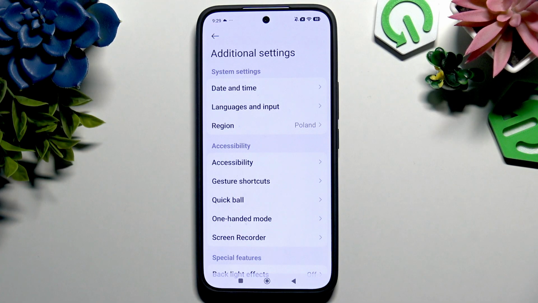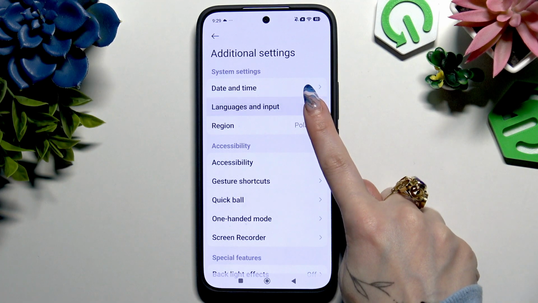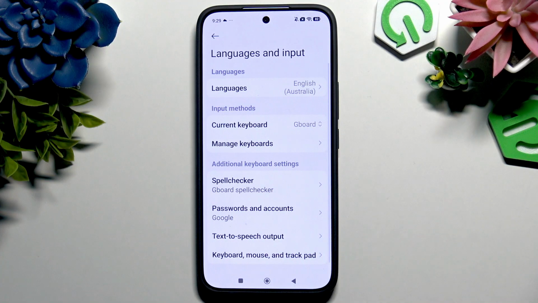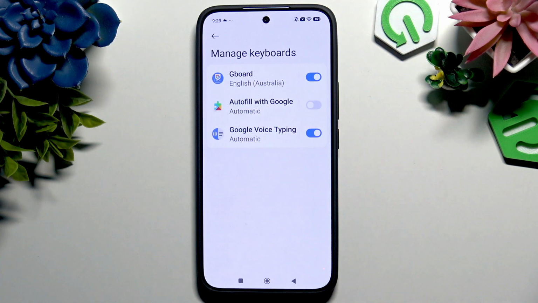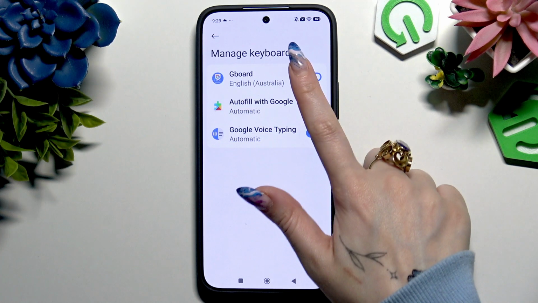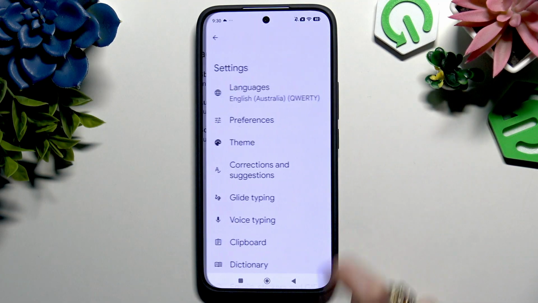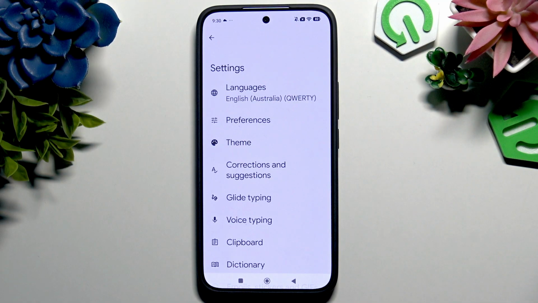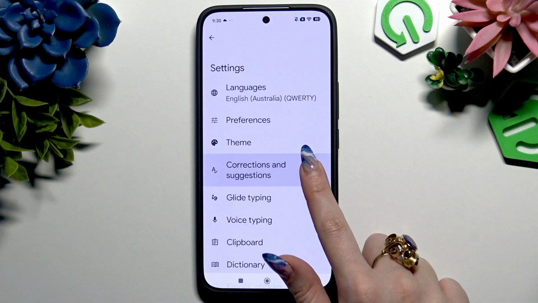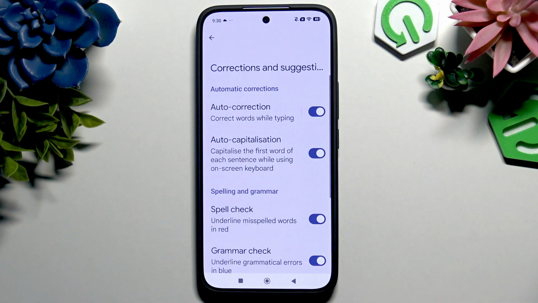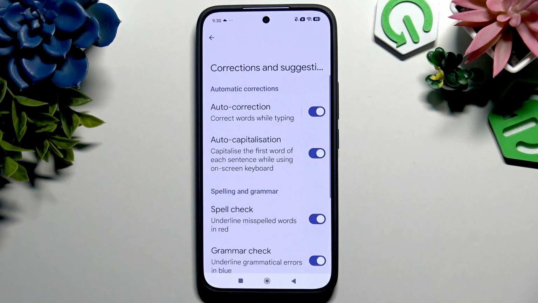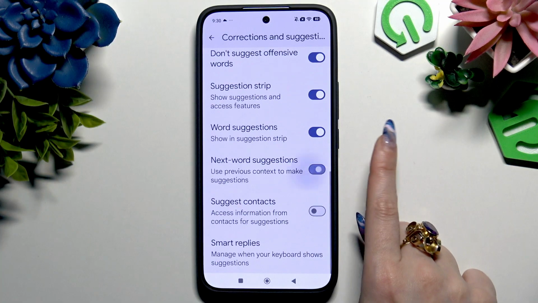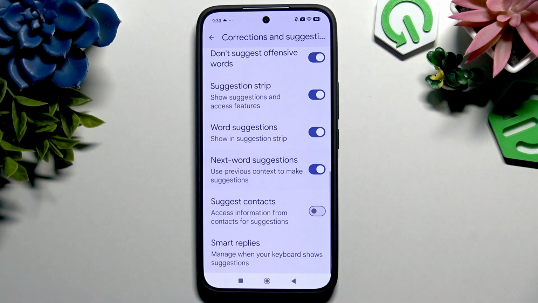Now tap on Languages and Input, Manage Keyboards and Gboard. Following that, choose Corrections and Suggestions and manage all of those options however you want to thanks to all of those switches. This way you can switch them off or turn them on.